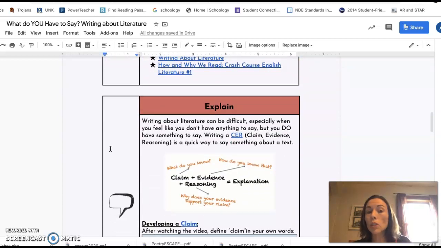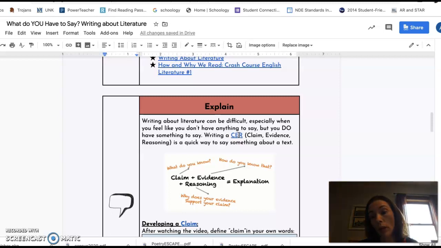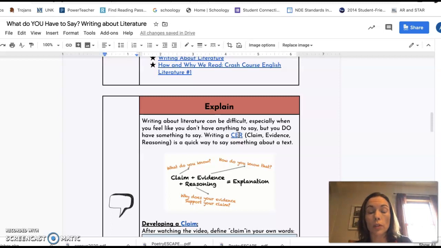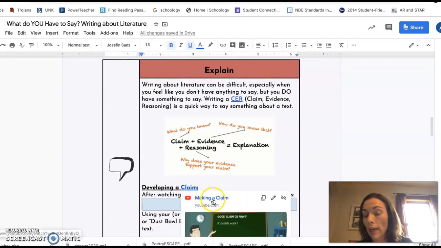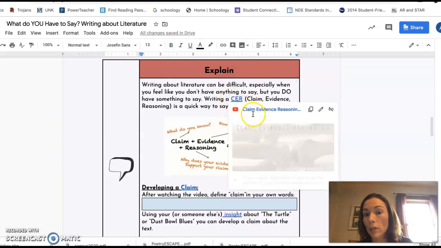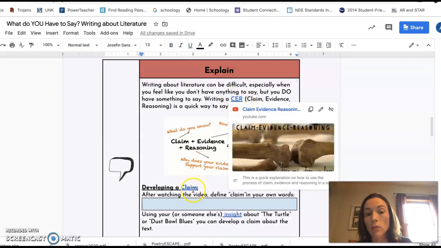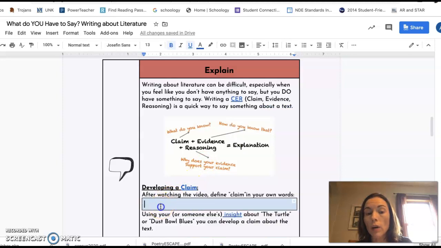Step two is you're going to look at a video about claim, evidence, and reasoning. It usually goes along with science, but I can use it with literature too, and I think it's important to use it with literature. Then I'm going to watch a video on claim, and again, the links are all right here. Here's one just on basic claim, evidence, reasoning. I'm going to watch a video, and I'm going to define claim in my own words.